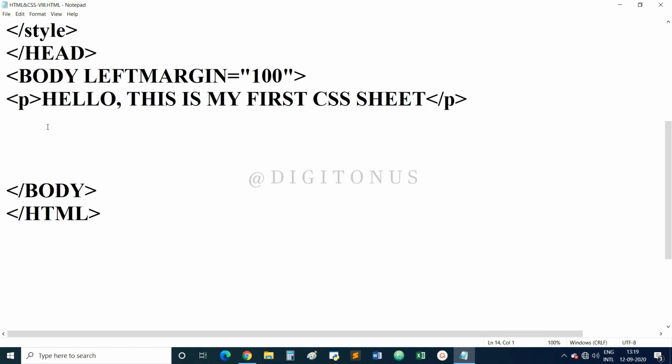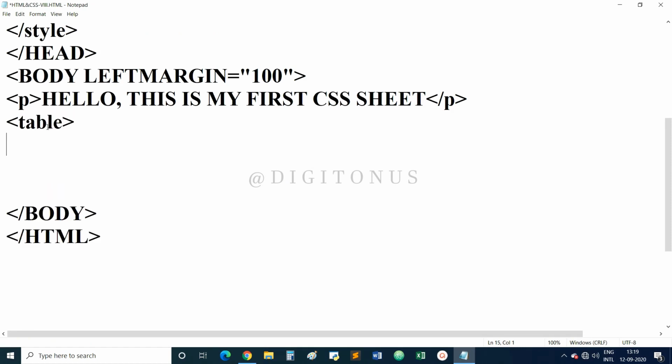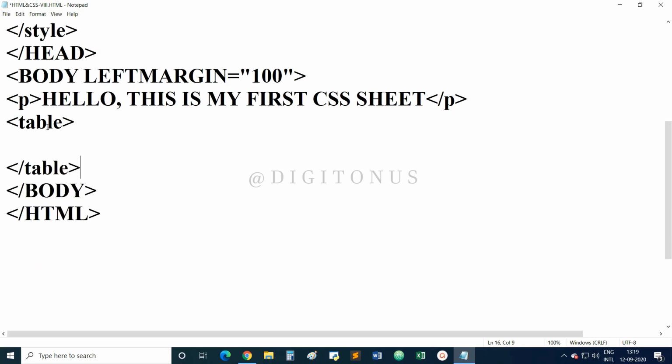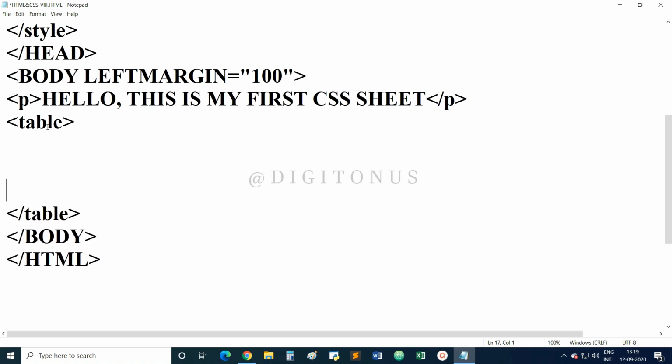For that we have to use a specific tag. The tag is the table tag. For creating a table we have to use the table tag. So I have opened and closed the table tag so that I can write inside the table.